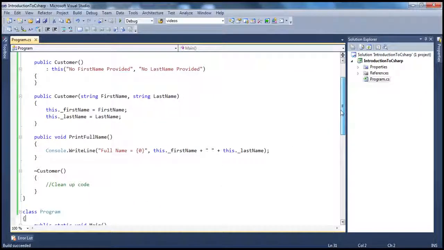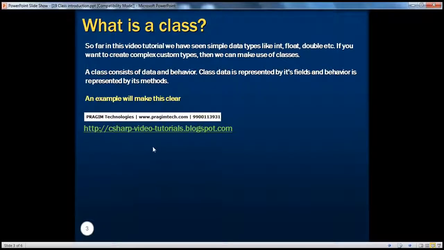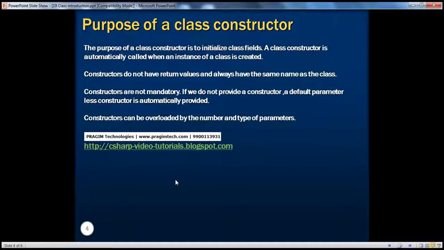So that's it. Let's go back to the slides. So, the purpose of a class constructor. The purpose of a class constructor is to initialize your class fields. A class constructor is automatically called when an instance of a class is created. Constructors do not have return values and always have the same name as that of your class. That's one important difference to keep in mind between constructors and methods. Methods will have a return type, whereas your constructor doesn't have any return type, and they have the same name as that of your class.